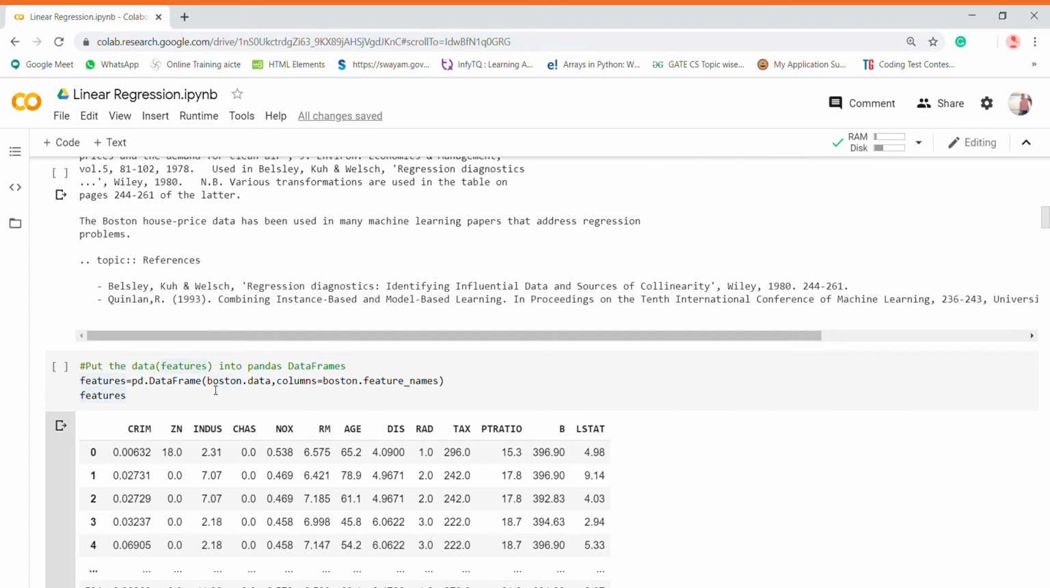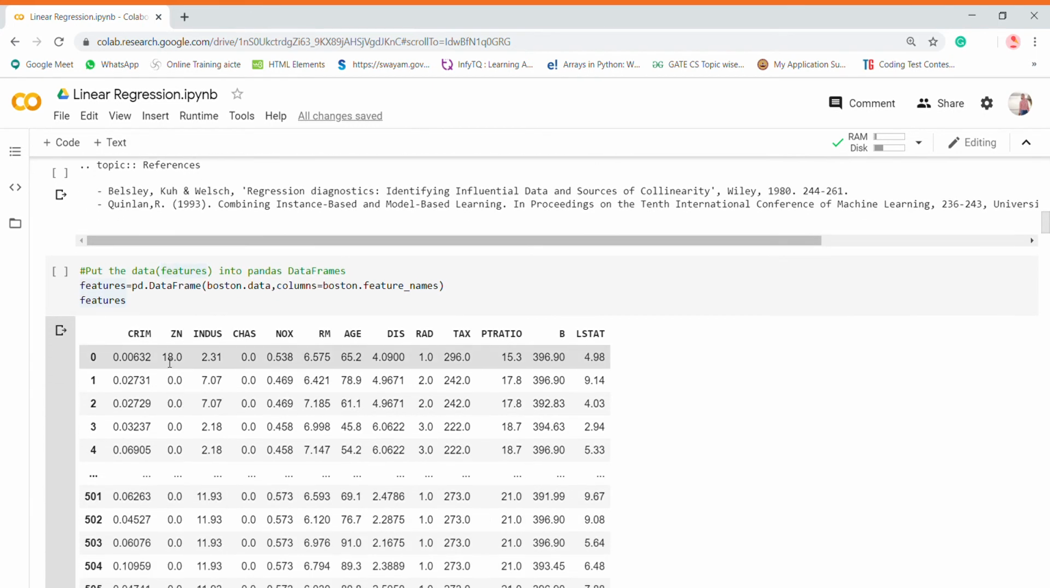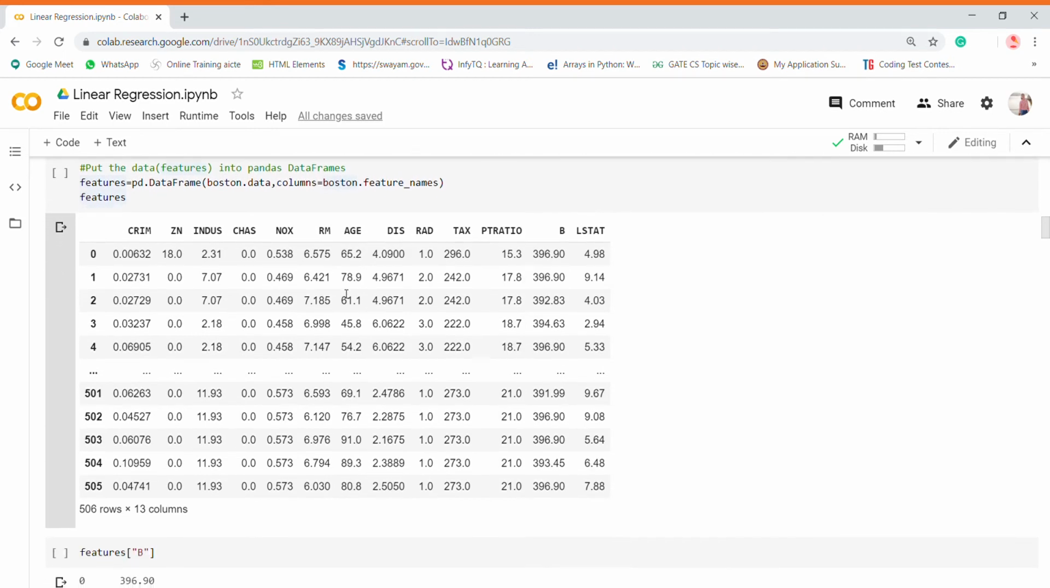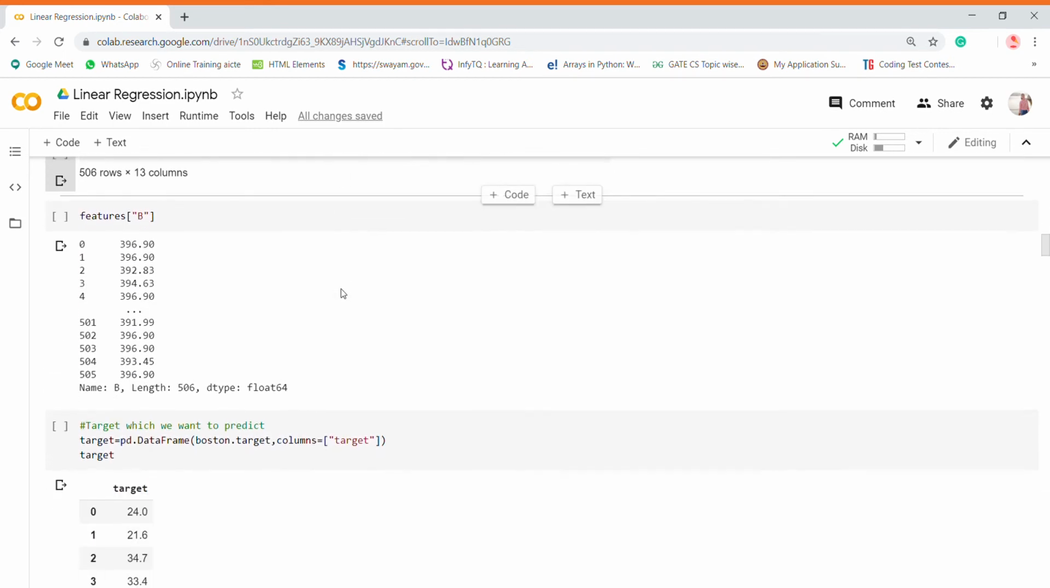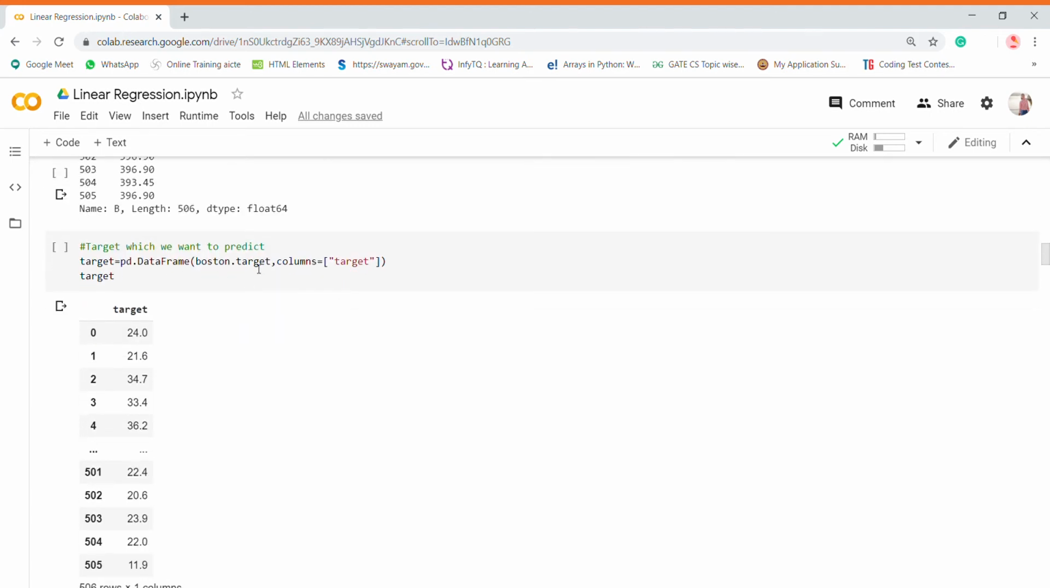After getting to know about our data, now we will convert our data into a data frame. For converting the data into a data frame, we will use the pandas library. The pandas library is basically for accessing the data frames. So we have converted our data into a data frame with columns and rows. After this, we will also convert the target data into a target data frame.